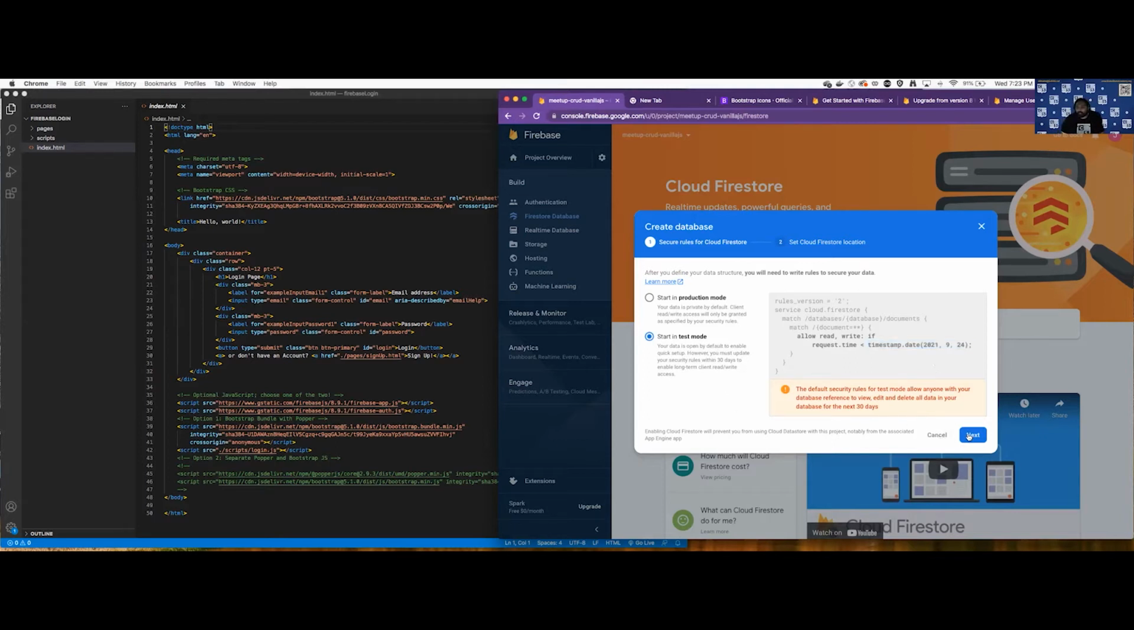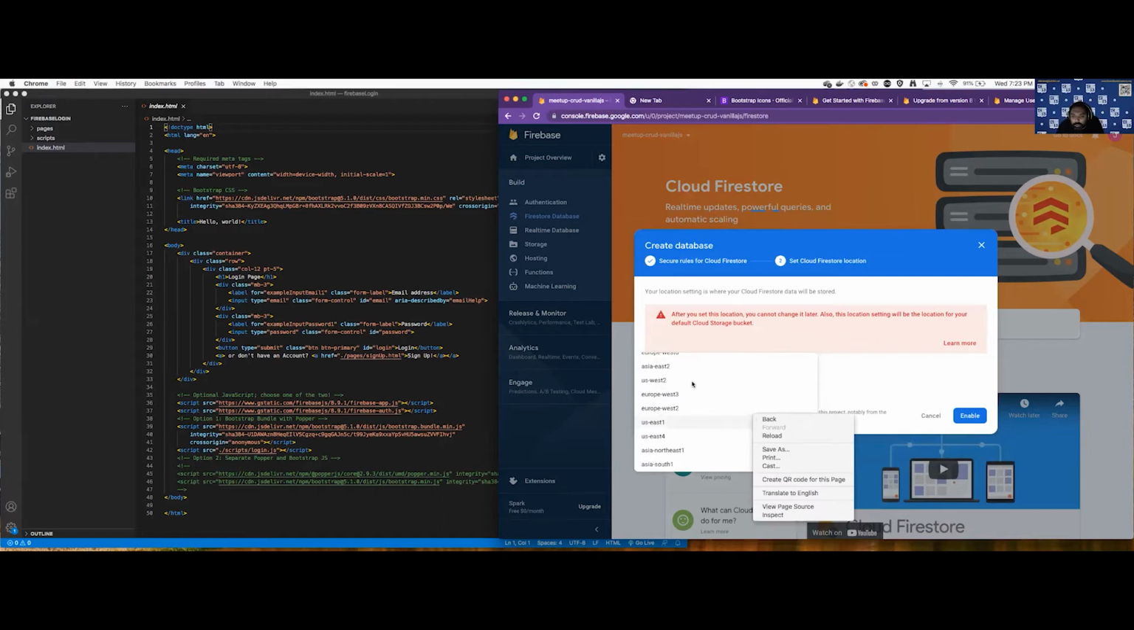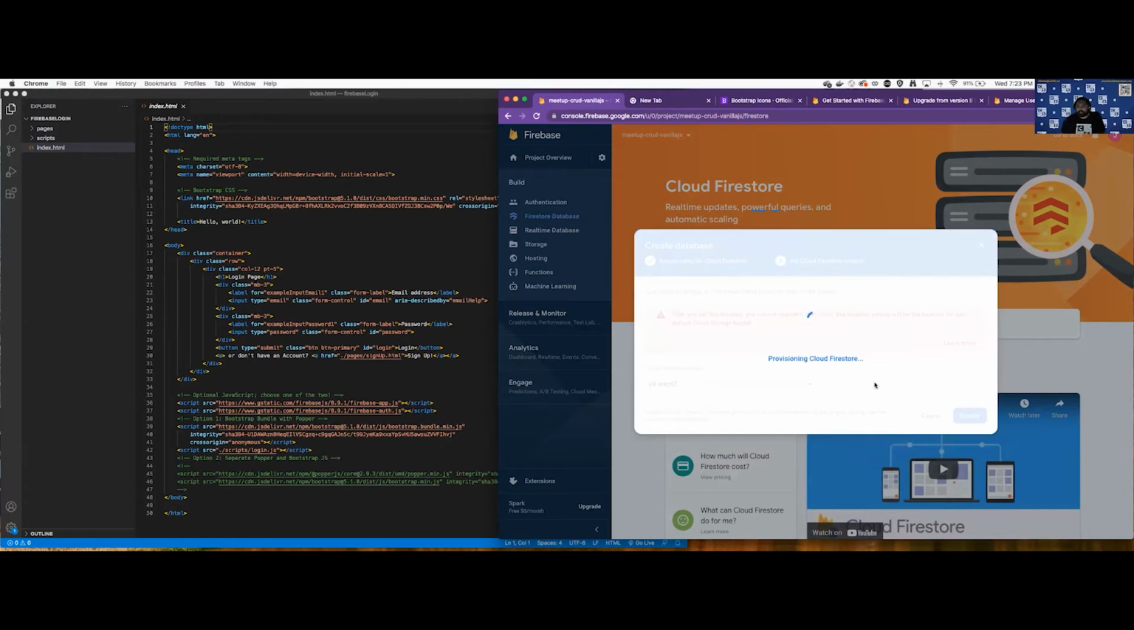So I'm going to click on next, and it's going to ask for a location. I'm going to just pick US West 2. You can pick US West 1, just whichever one pops up first. So do that, hit enable. What it's going to do is create your provisioning profiles that will allow you to connect to the Firestore, or the Cloud Firestore piece. So this may take a minute.